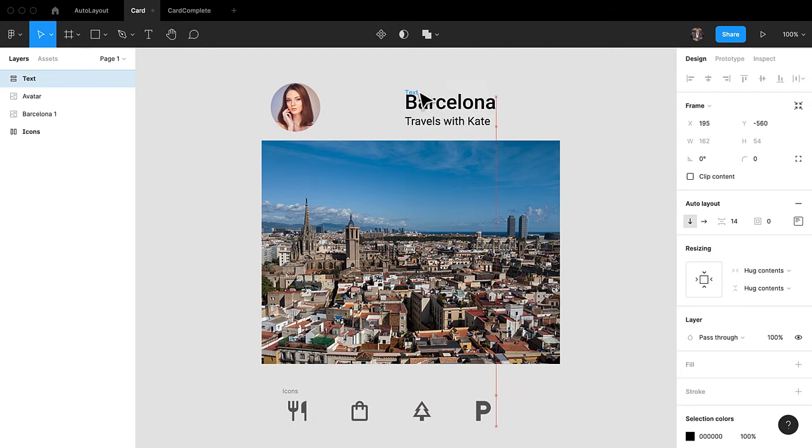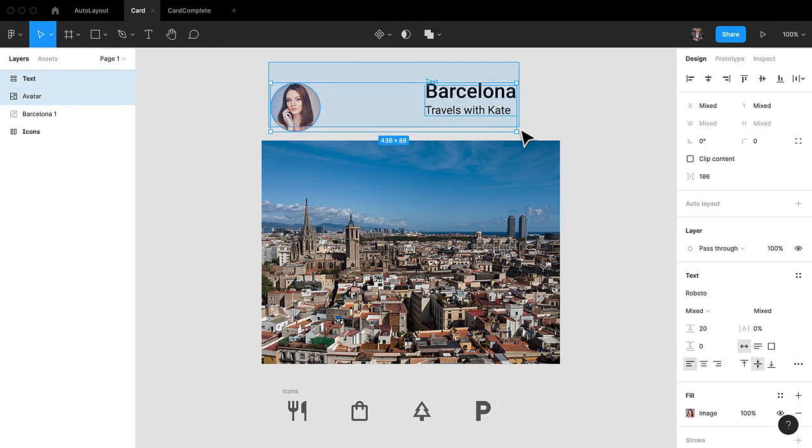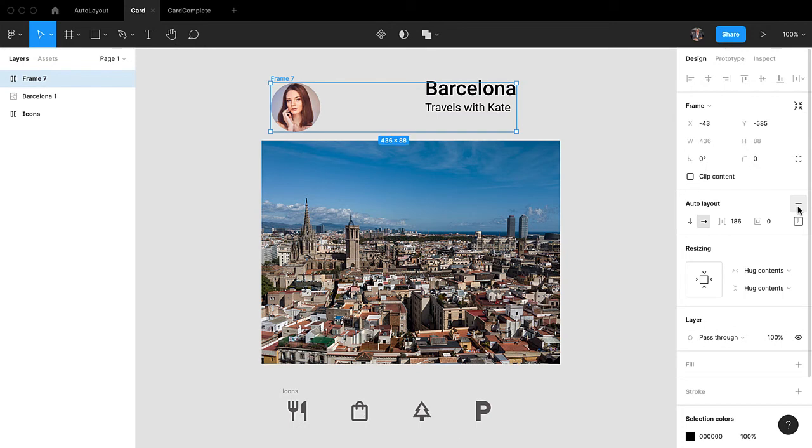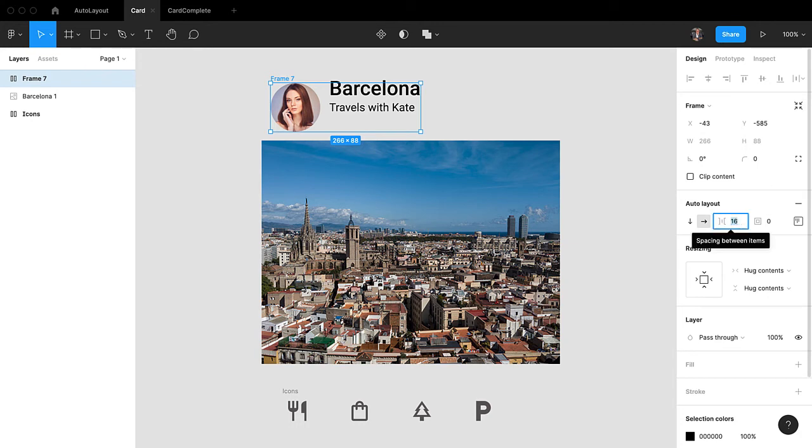If I select it, I can just move it around. The next thing I'm going to do is select the avatar and the text, and I'm going to make it a container. So I'm just going to add auto layout. And really, all I need to do here is to change their spacing to about 14 pixels, maybe 16. Let's see what that does. And make it a little bit tighter. And maybe make it 10 pixels. There we go.